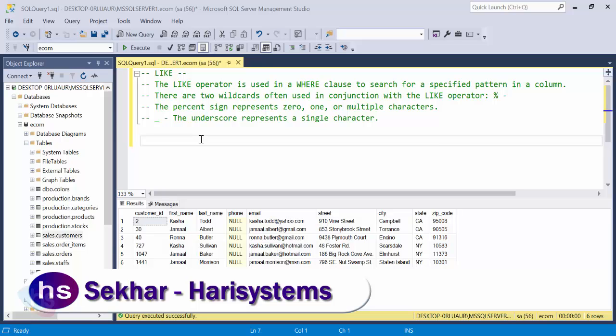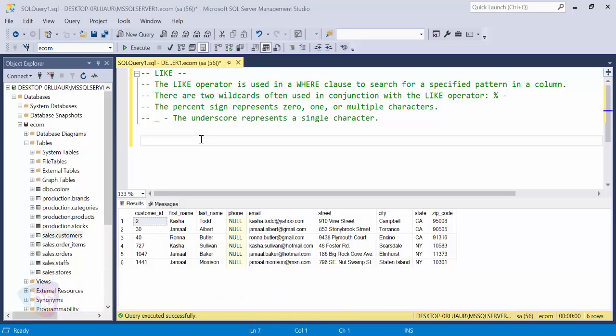While writing SELECT query statements, we use the LIKE operator to filter data by a specified pattern. The LIKE operator is used along with the WHERE clause to search for a specified pattern in a column. Two wildcards are often used in conjunction with the LIKE operator: one is the percent sign, and the second is the underscore character.